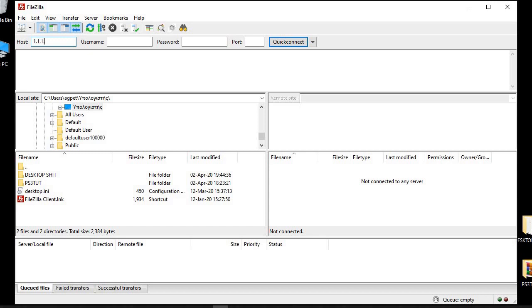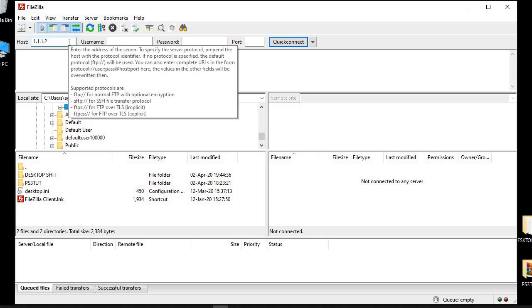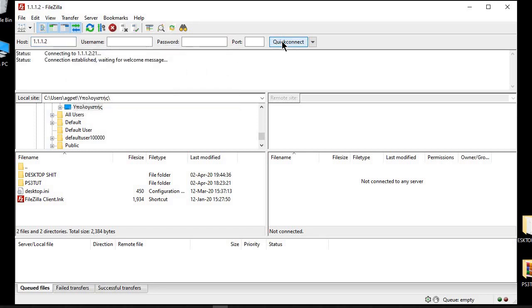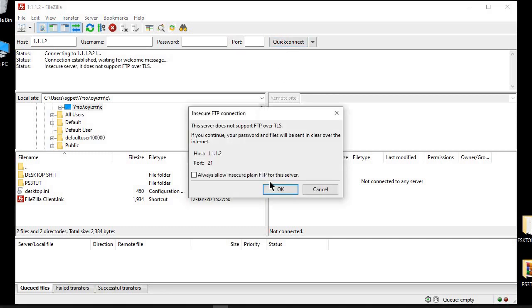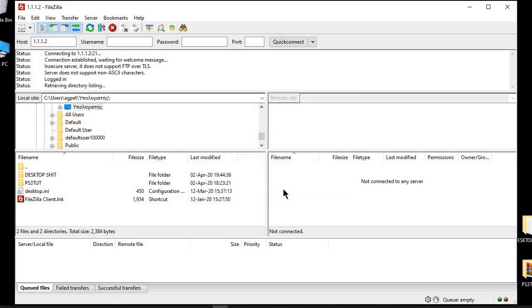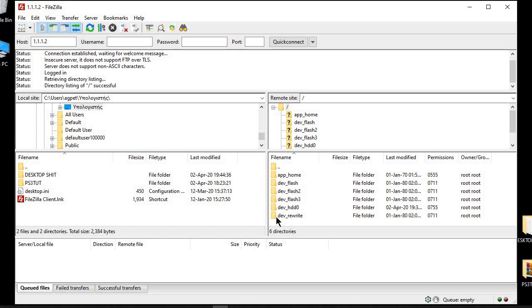Now, write the IP address on the host text box, press quick connect and then press OK on the tab if it pops up for you. Then wait until the directory of your PS3 loads up. When it loads, the walkthrough is pretty simple, but make sure to not delete any files and don't remove or replace anything else other than what I do.